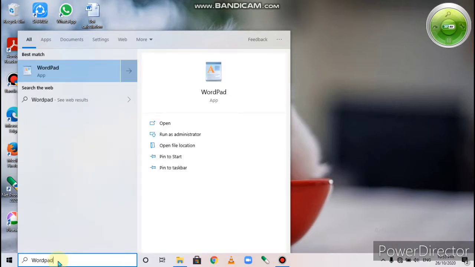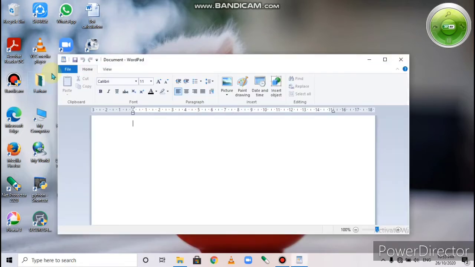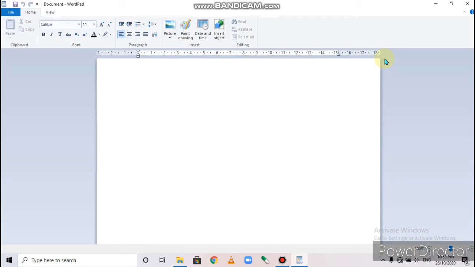The second step is click on the WordPad option to open it. You can see WordPad option is displayed here. Click on this app. So it is a WordPad screen.